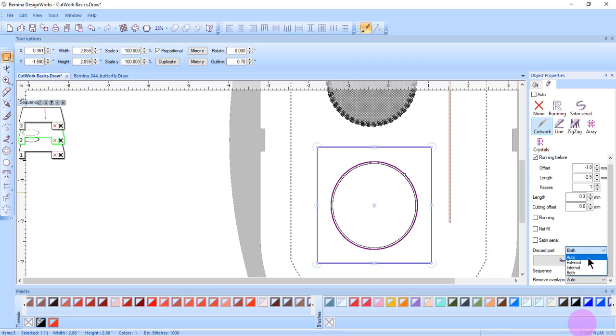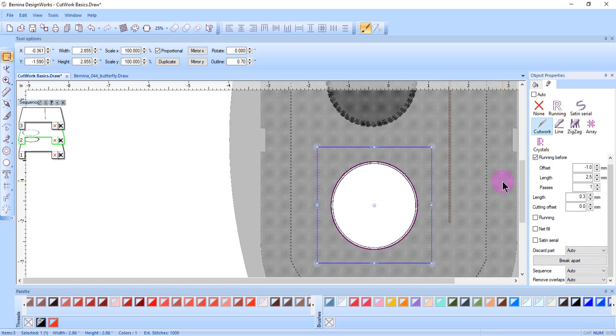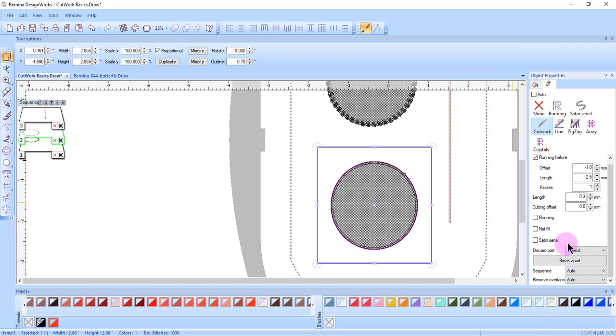With auto, you're telling the software to decide which part of the fabric must be discarded. And you can change this back to whatever makes sense to you. Again, it is just a visual for you to use.